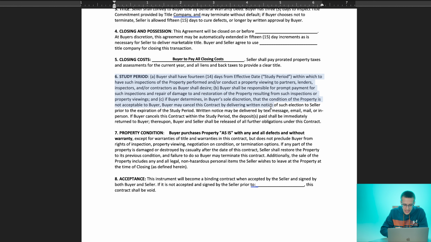All right, so number 6 talks about the study period. Now, this is a very, very important clause that you want to make sure you always have in there. It gets broken down into 3 sections, A, B, and C. So A is basically saying the buyer shall have 14 days or however many days you choose from effective date, study period, within which to have such inspections of the property performed and or conduct a property viewing to partners, lenders, inspectors, and or contractors as buyers shall desire.